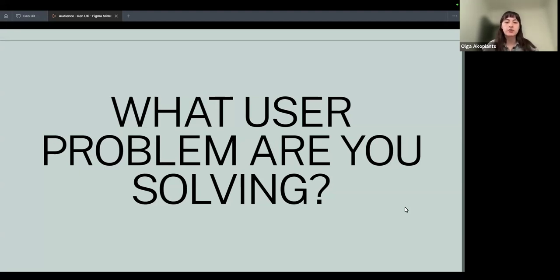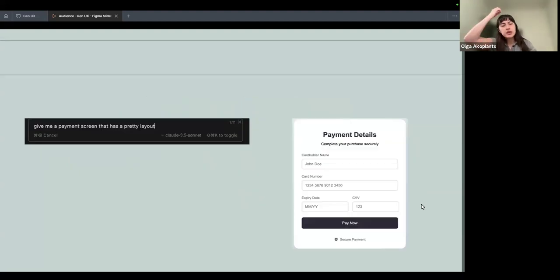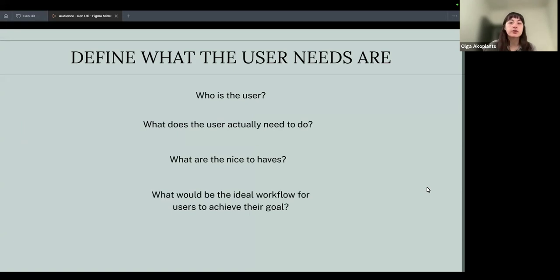And it's important to understand before you go into design or into production what the user problem is that you're trying to solve. So I'm going to have a lot of health tech examples throughout this PowerPoint because I work in health tech. But you can ask, for example, Cursor to say, I want a pretty payment screen with a pretty layout, but that's not necessarily going to solve the problem that you're looking for. I think it's important to understand who the user is, what does the user need to do, the nice to haves, and then what is the ideal workflow for users to achieve their goal.